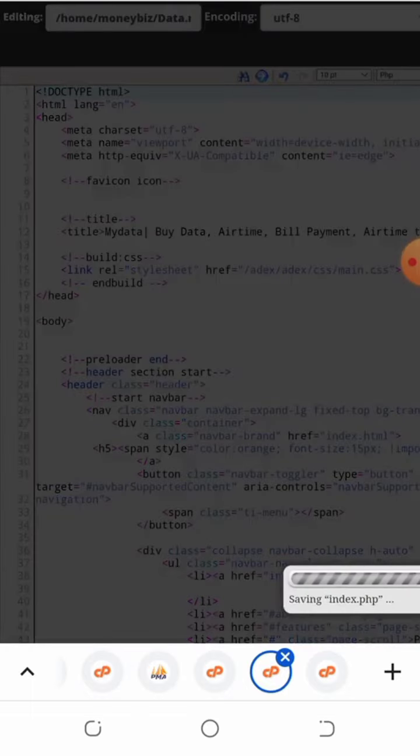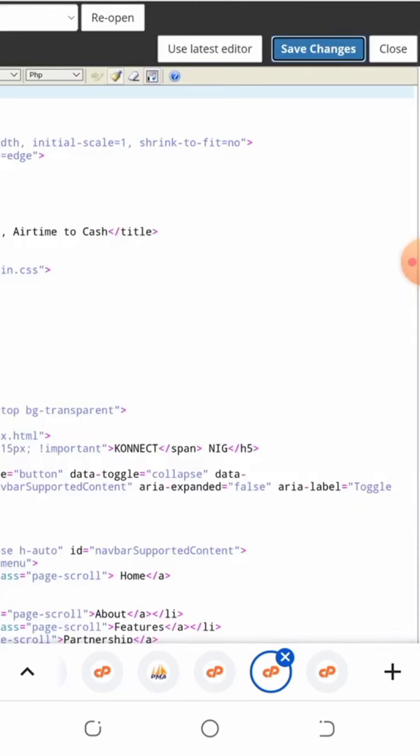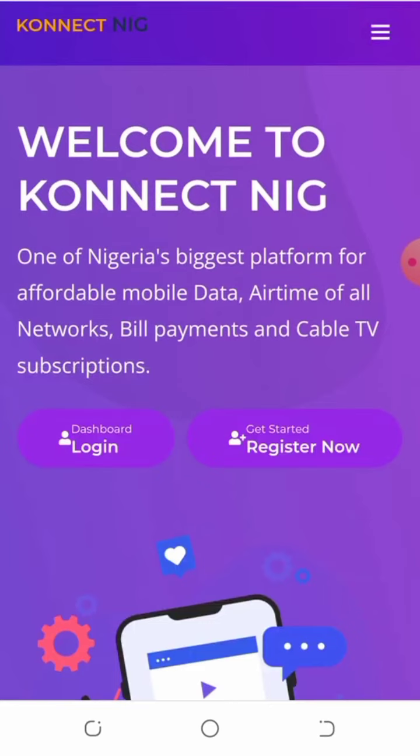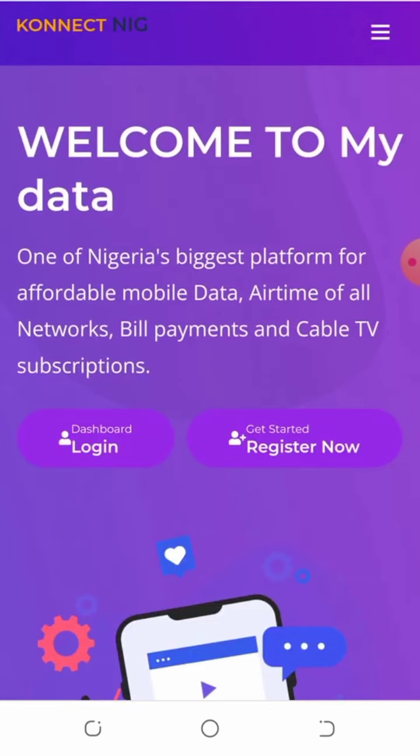When you click on save changes and you go to your website, it should now have what you want it to have. Every place you see Connect NIG becomes your own, and it's very simple. For example, let me refer to this website and let's see what I mean. As you can see, welcome to my data, because I started changing it to my data, and it's going to go well.